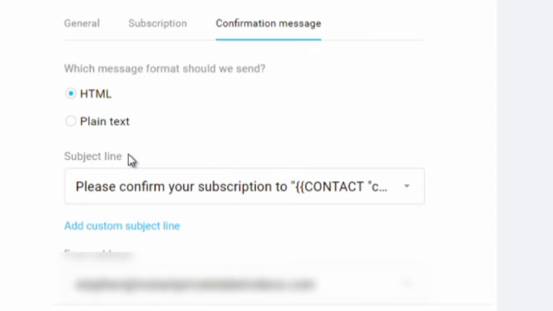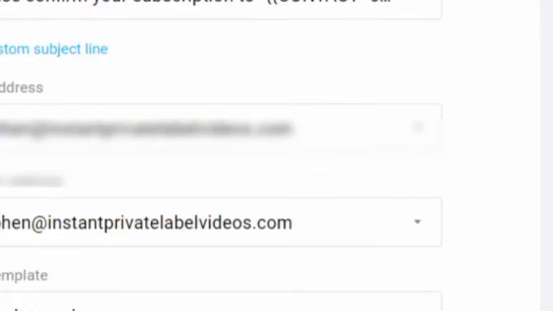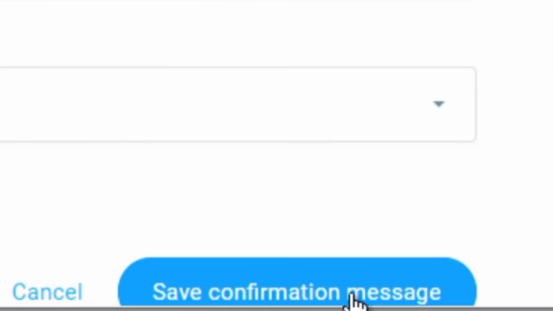And of course, you can change the confirmation message, which is the message that they'll receive saying, okay, we received a notification that you signed up on this list. Are you serious about this? Or was that actually you? So you can change the subject line to something related to what they signed up for. And then the from address is, of course, your email from. And if they want to reply, you can send them to the same address or a different address. And of course, when you're done, you can click Save Confirmation Message.